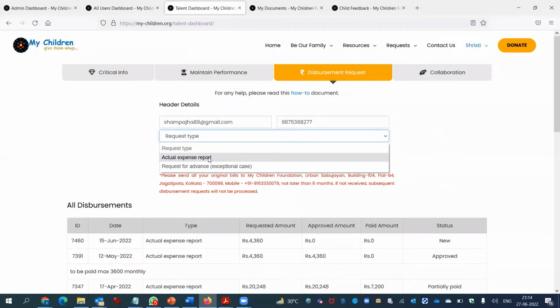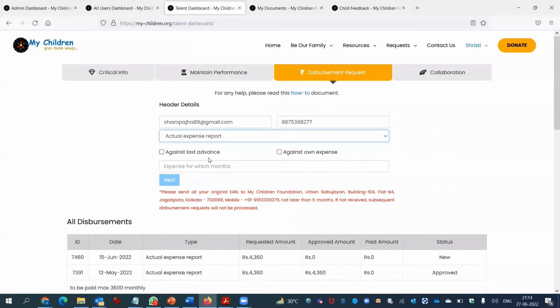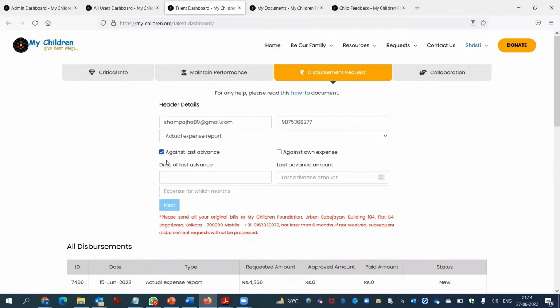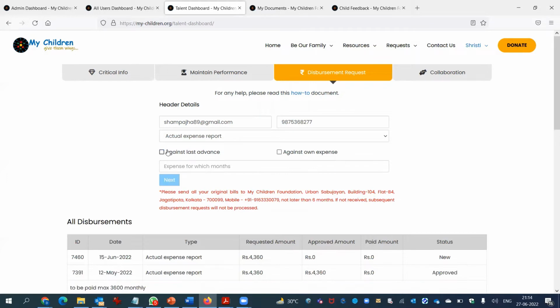So I have already made the expense, and I am coming here. This actual expense report might be against the last advance. That means I have taken an advance earlier, and I am now creating the actual expense because that payment has been done, I have received the money. So I will create it against last advance, and then I will put the date of last advance and last advance amount, all those details, so that we can identify better. But normally it is not against last advance, it is against own expense.